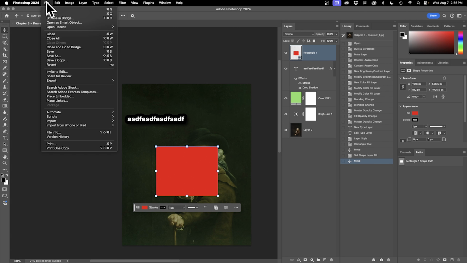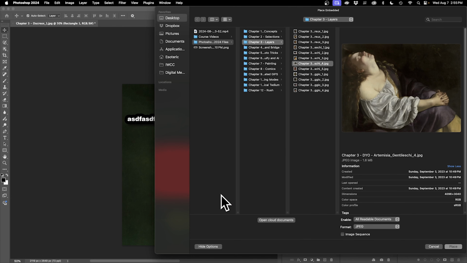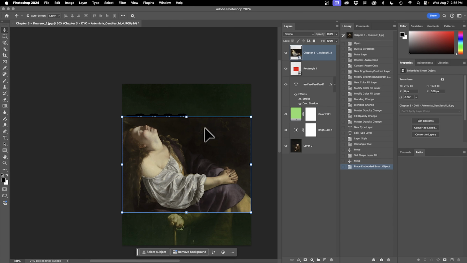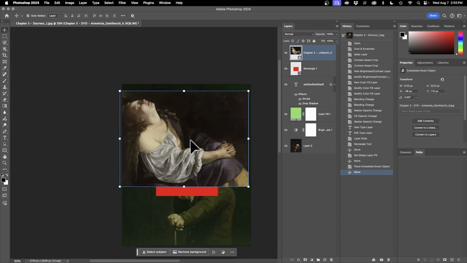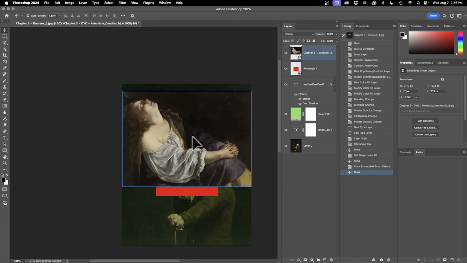So we'll come up to File, and we'll go to Place Embedded. And just grab one. I don't really care which one it is. Boop. And click Done. And now we have one more type of layer. Now this is just a normal raster layer. So a raster layer is an image that's going to be full of pixels. Like this could be a drawing. This could be a picture. This could be, again, anything made up of pixels.